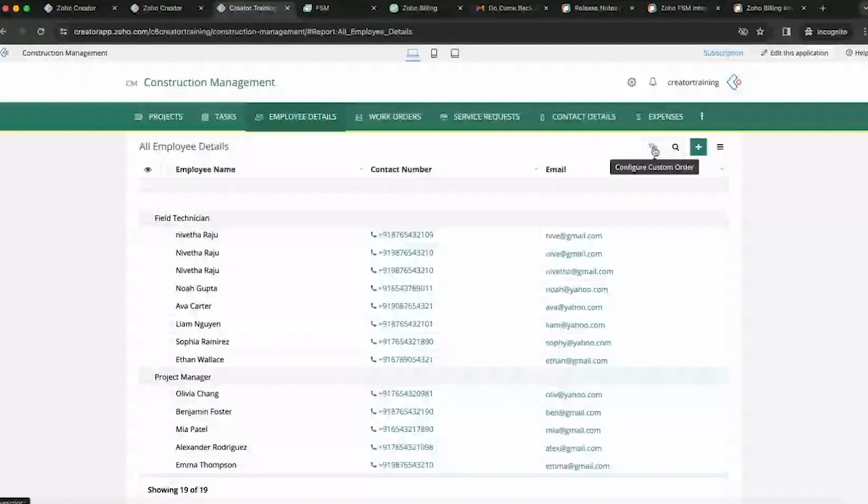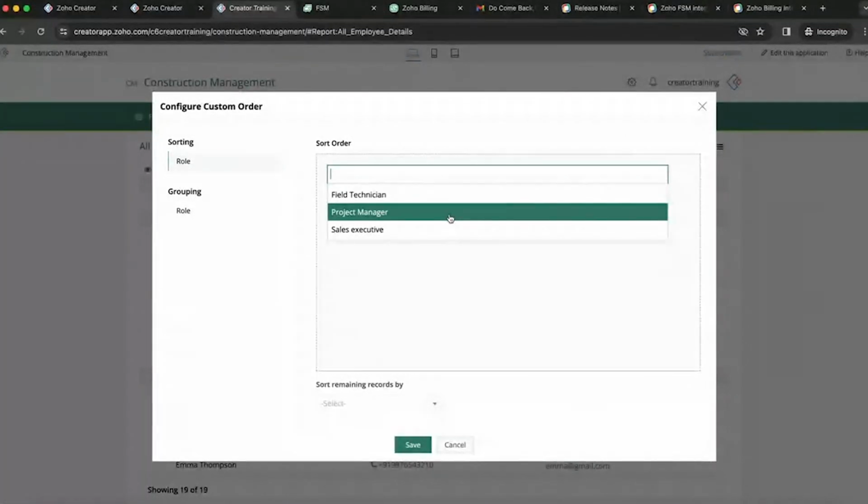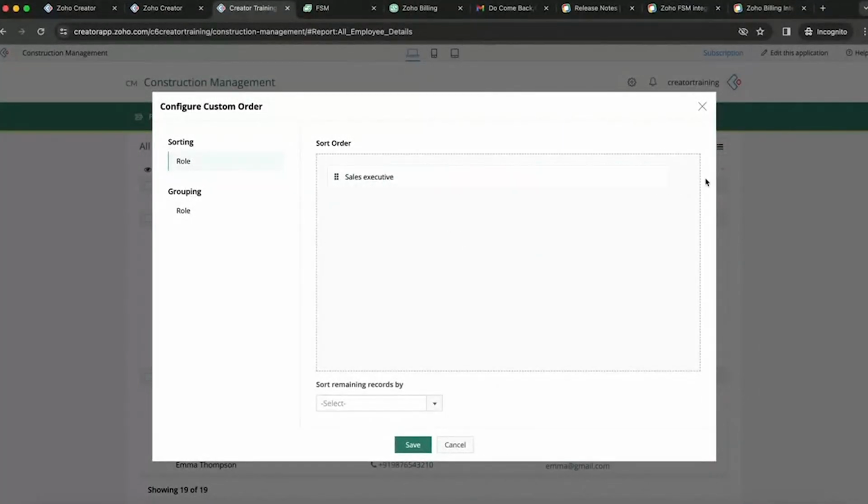This we have configured inside the grouping and sorting in the open report properties, right? Now we can use this in the live mode. So I'm clicking on this icon, and here I can add the values. I'm adding the values. I wanted to see my report with the sales executive on top, and then the field technician and the project manager. If I want to sort the remaining records based on ascending or descending, I can choose that from here. So I'm choosing ascending, and I'm saving this.